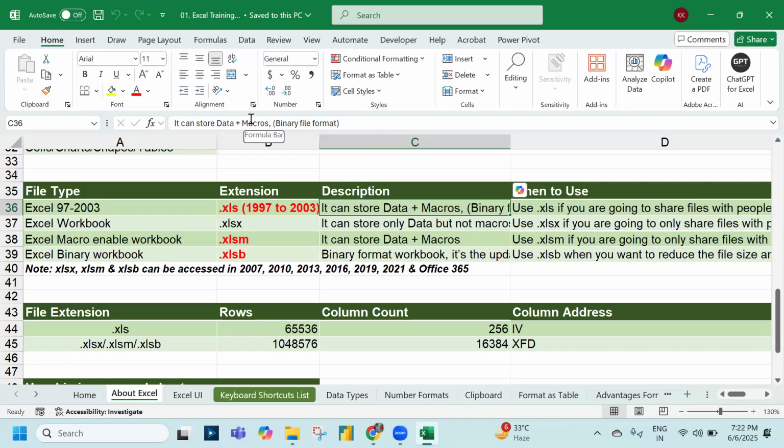So if they really do a great job, observe that I have highlighted those three extensions: XLS, XLSM, XLSB in red color. Any idea what red color usually means? If you are showing anything in the red color, what does it mean? Important. Okay, what else? Priority or important? Priority. Okay, what else?